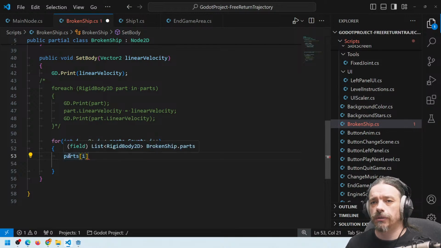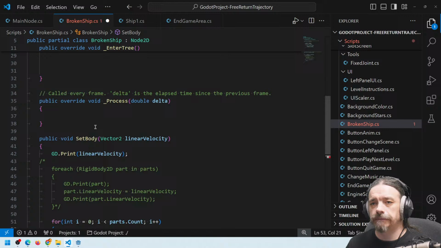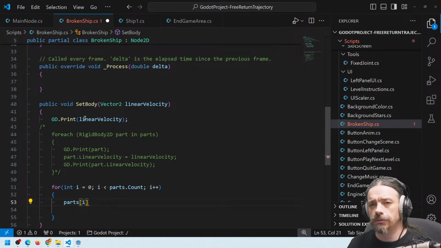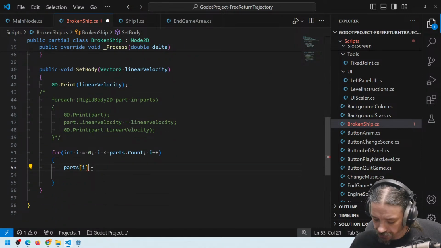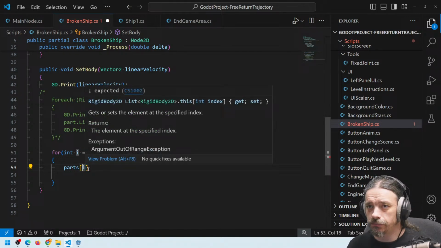Part and part. Oh, I know what's happening. No, it's okay. It's okay. It's a rigid body. It should be a rigid body. Parts.I parts will give me a rigid body.